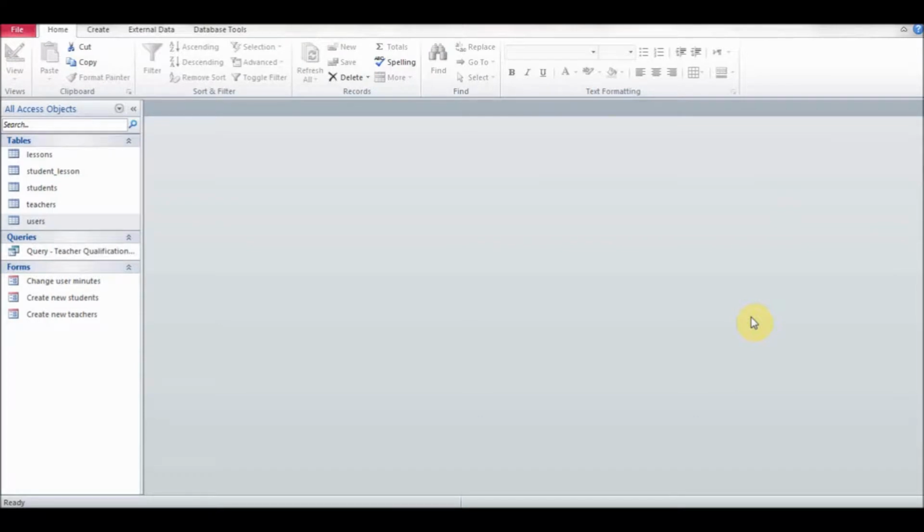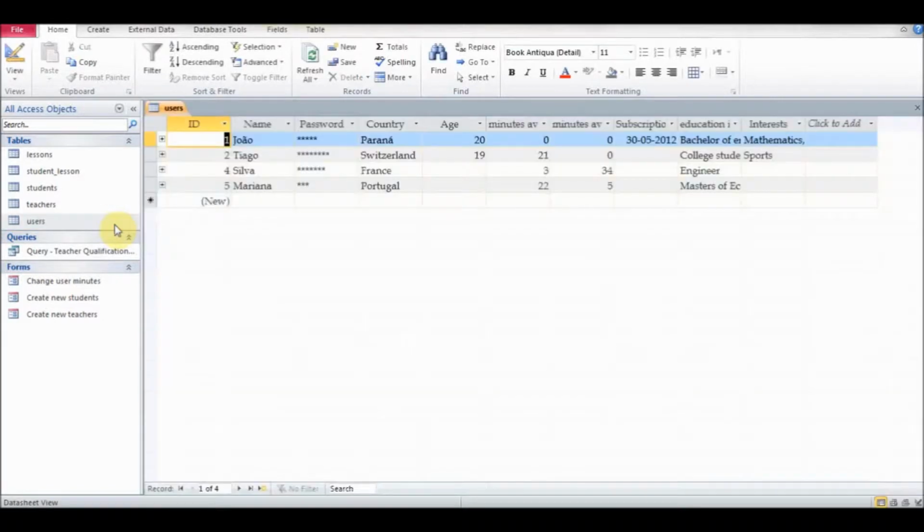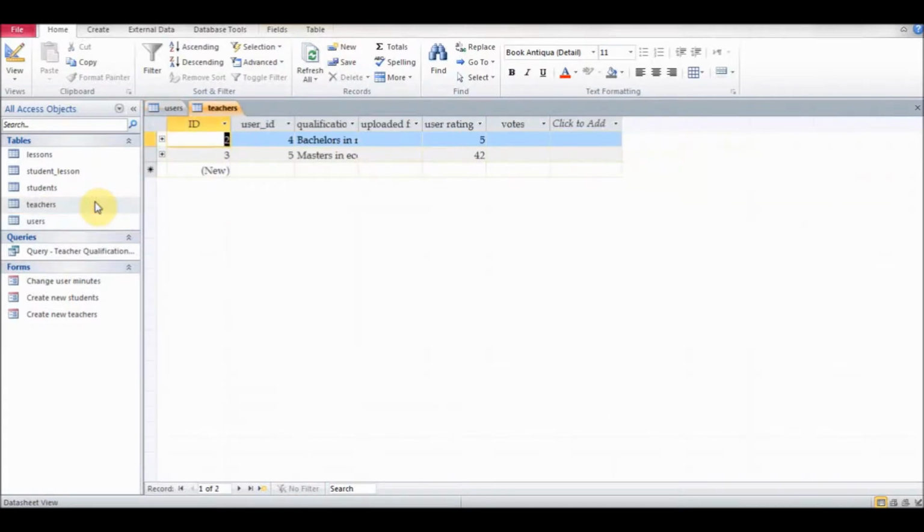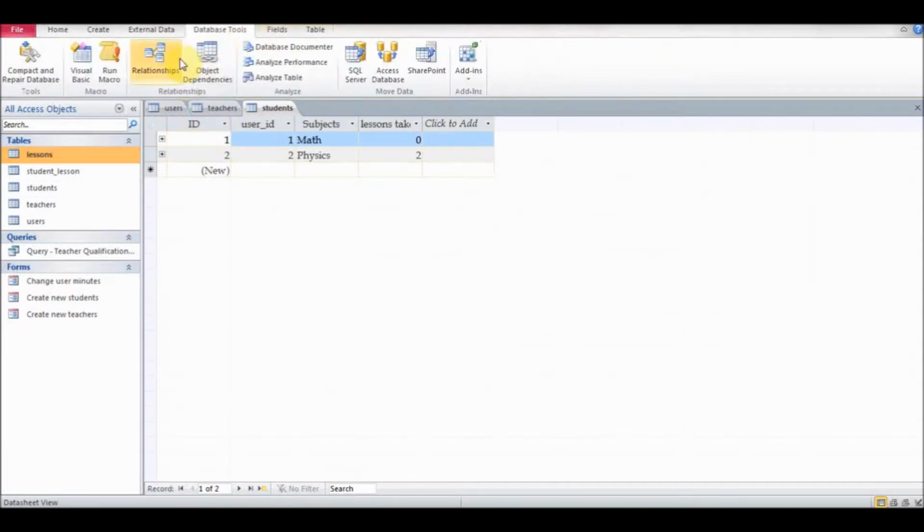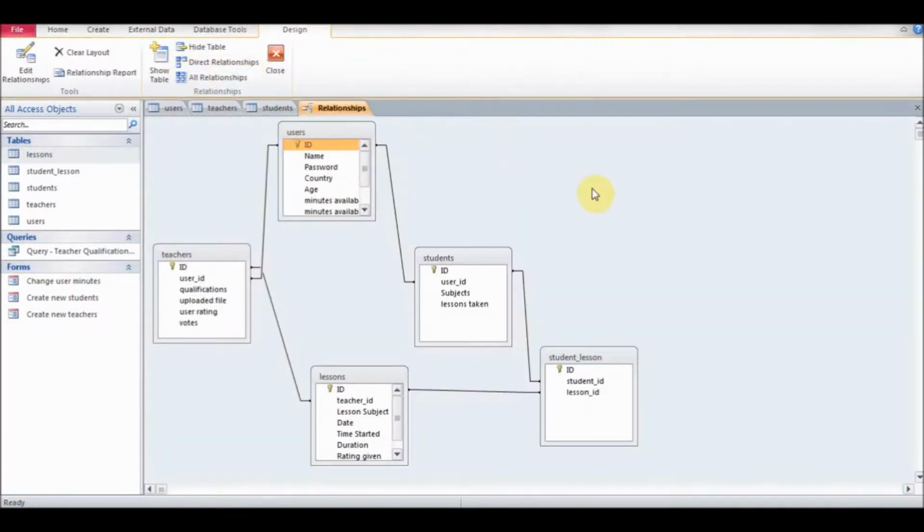This is our database built in Microsoft Access. These are the tables. As you can see, each table has several fields. There's the name of each user, the password, encrypted, country, and other subjects. From these will then be built other tables, like the teachers table, students table, and lessons. There are the relationships between the tables that are defined right here, as you can see. These are the relationships that were built in the relational model.